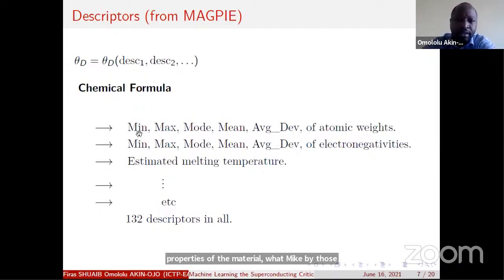So one of the descriptors it's going to use will be the minimum value of the atomic weight of your compound, the maximum value, the mode, the value of the atomic weight that occurs the most, the mean, the average deviation, and things like that. It uses electronegativities, it estimates the melting temperature, it uses the Mendeleev number for the atoms that are there. So this theta D, for instance, will be a function of all these descriptors that I've mentioned.